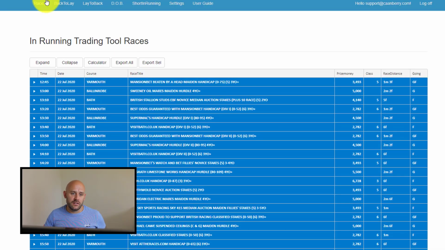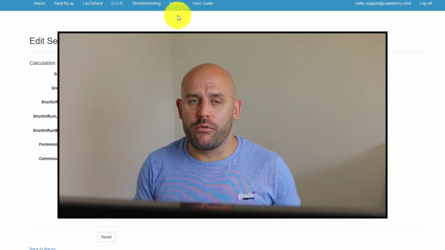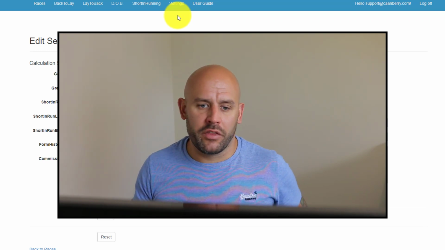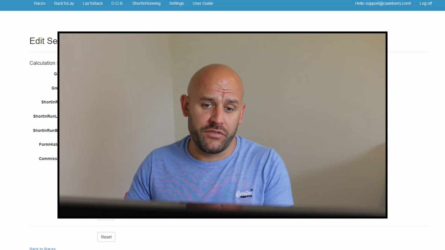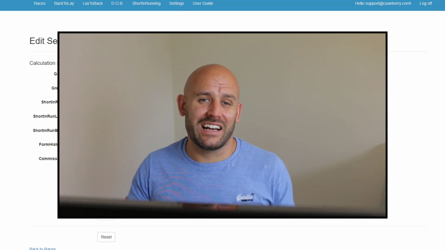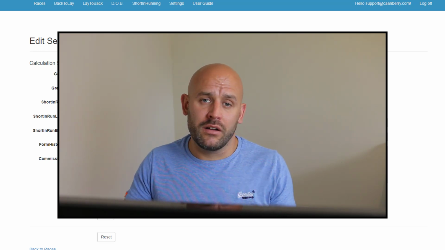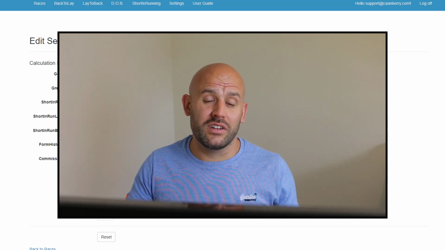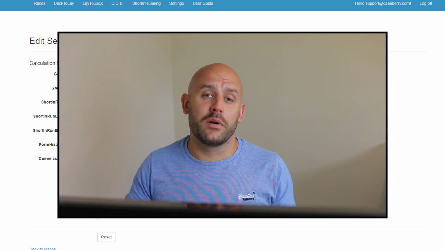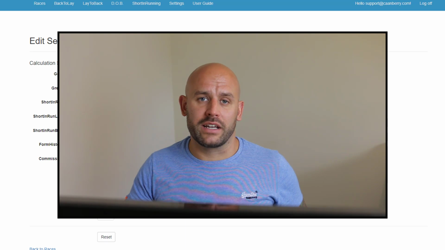So that is the races tab, the back to lay tab, the lay to back, dobbing, short in running, and the settings tab for the InRunning trading tool. As I said right at the beginning there's 1,000,001 things that you can do with this. You can refine it and display things in so many different ways. It will help you find exactly what you're looking for in terms of horses and how they've traded in running, where the money has gone, because of course at the end of the day, where the money goes is the most important thing in a horse race, particularly when you're backing your selections.